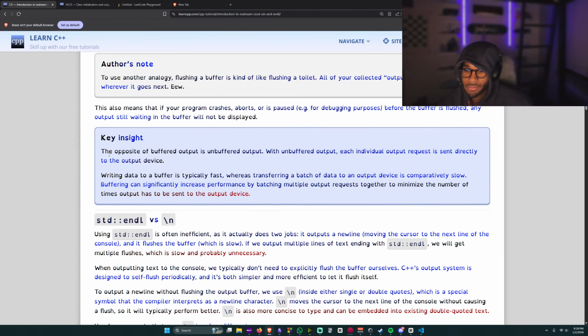But apparently, there's something called unbuffered output. The opposite of buffered output is unbuffered output, where each individual output request is sent directly to the output device. Writing data to a buffer is typically fast, whereas transferring a batch of data to the output device is comparatively slow. Buffering can significantly increase performance by batching multiple output requests together to minimize the number of times output has to be sent to the device.